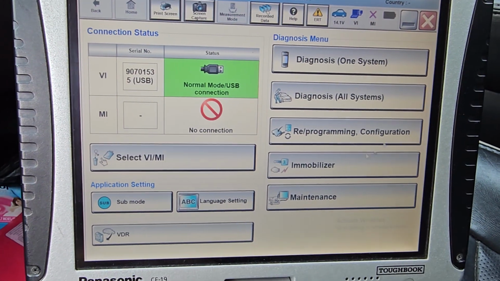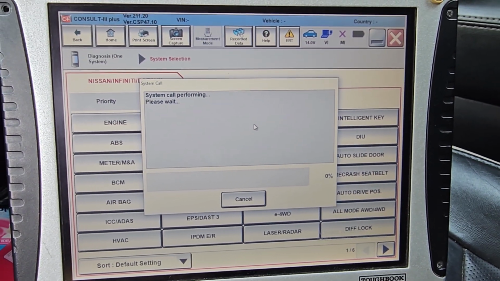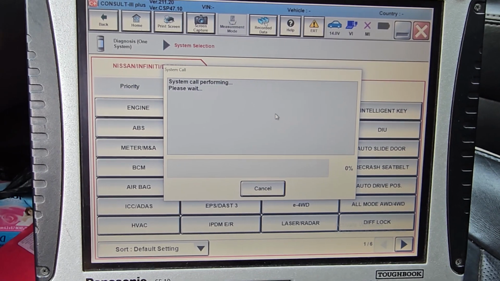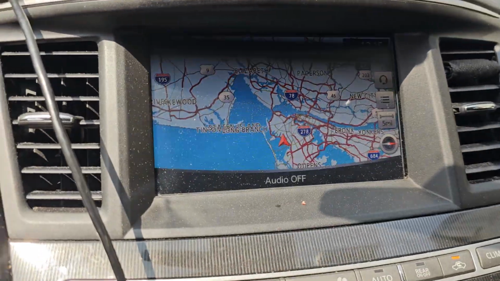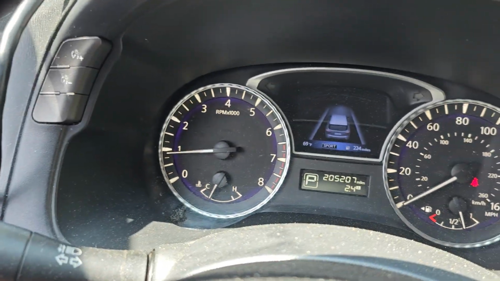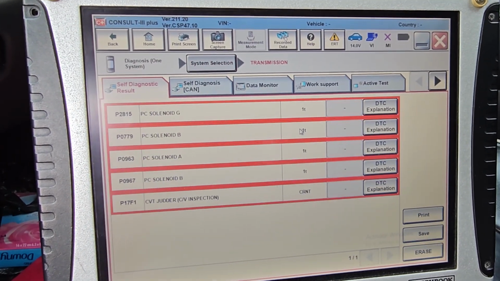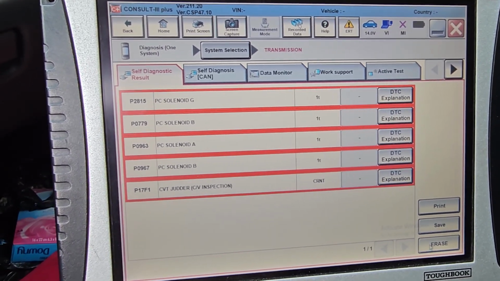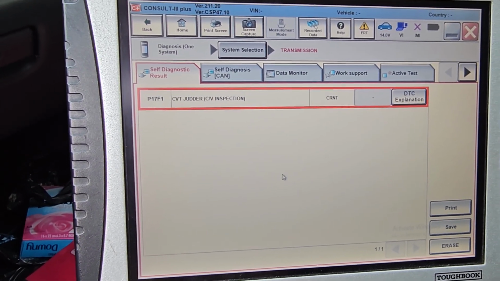Okay. Diagnose system. Transmission. Car is still running, but a lot of codes now. Let me clear them and then see what's gonna come. Erase, execute, close. We have one code which you need.